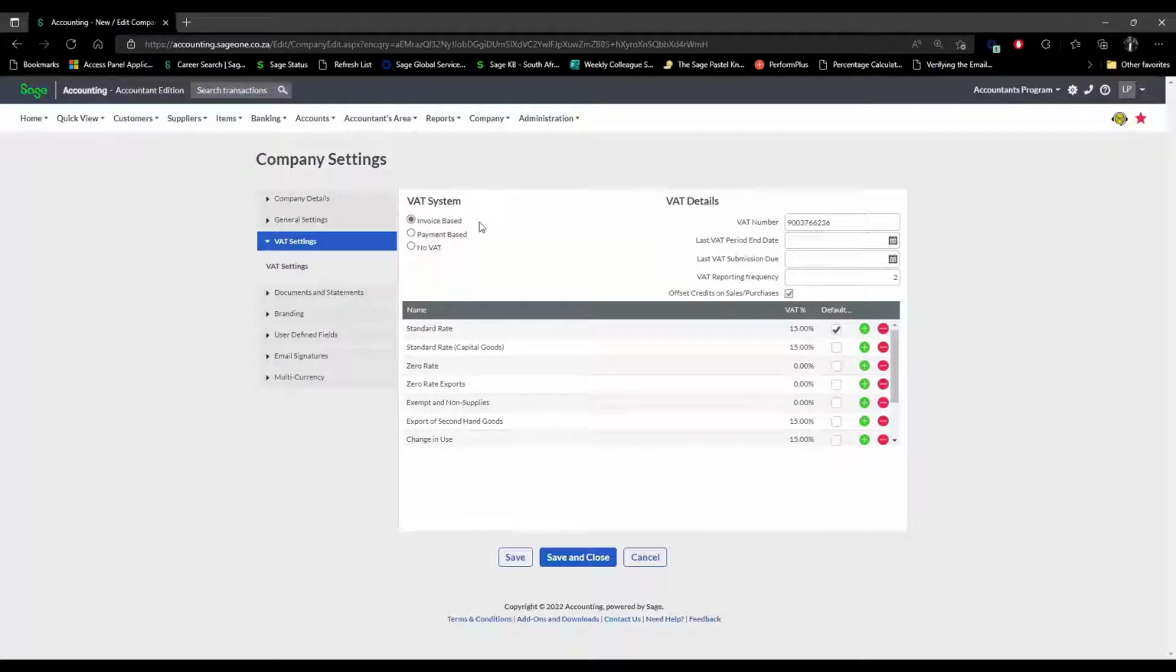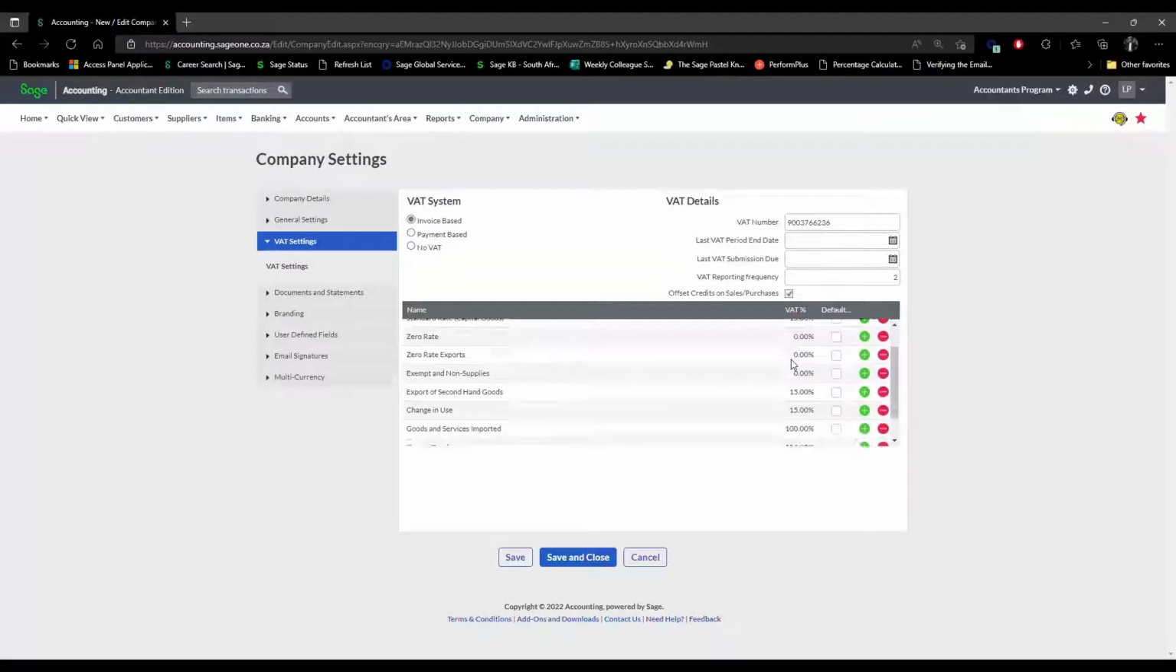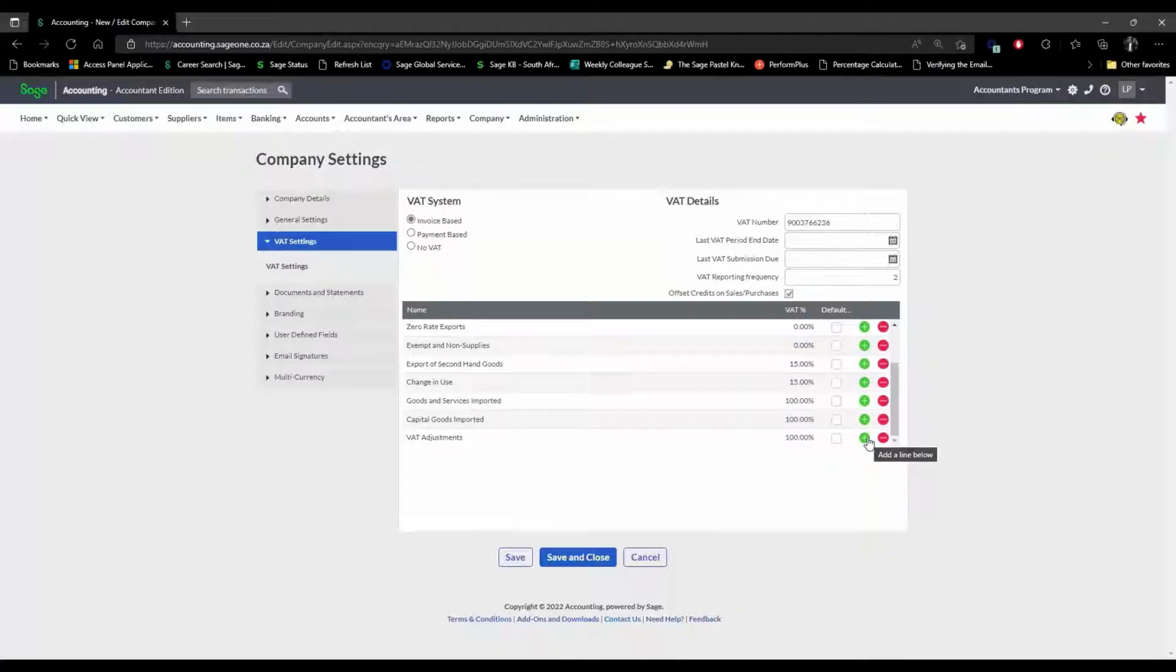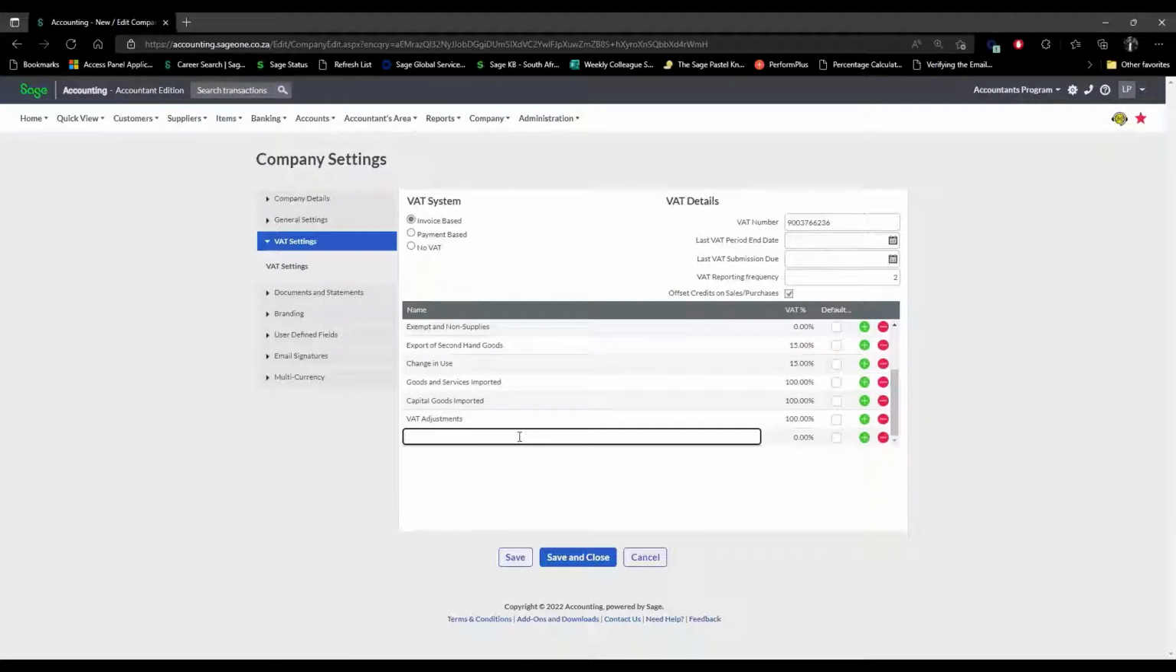that you can use. It's either invoice-based, payment-based, or if your company does not process VAT, you can choose no VAT. At the bottom right, you'll see there's already the default VAT types that have been created by the system. But if there's an additional VAT type that you would wish to create, you can once again, similar to the financial years, just click on the green plus sign and it'll basically generate a field for you to enter in your name of the VAT type, as well as for you to set the percentage.